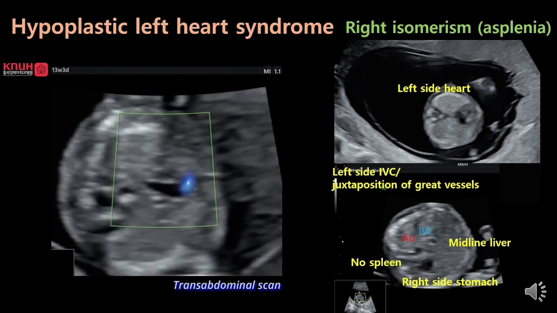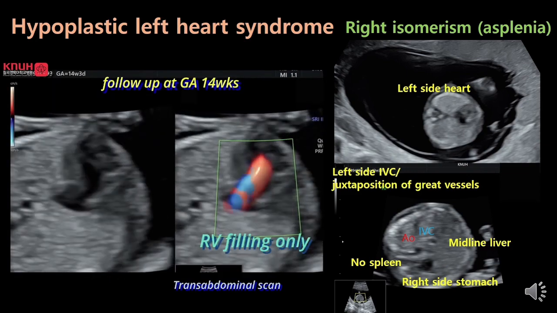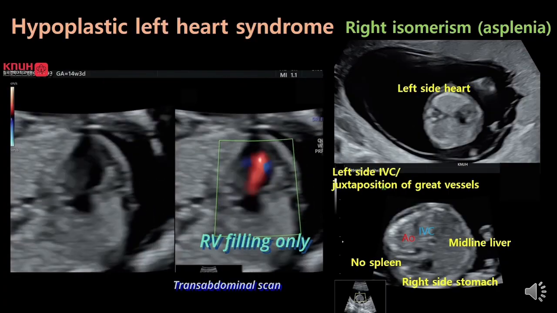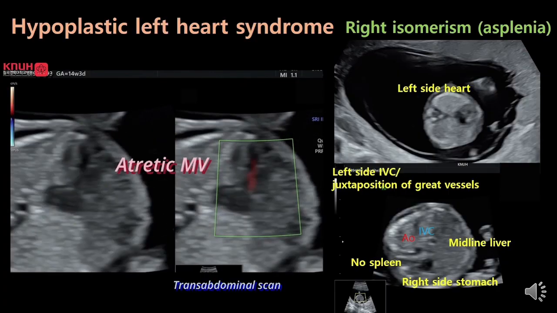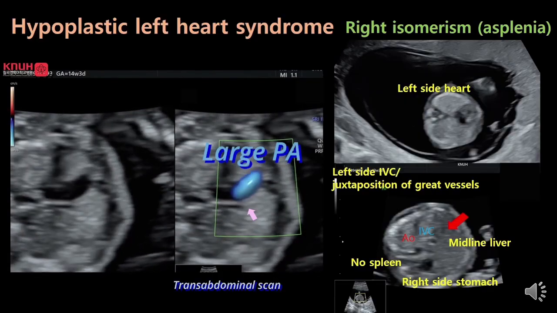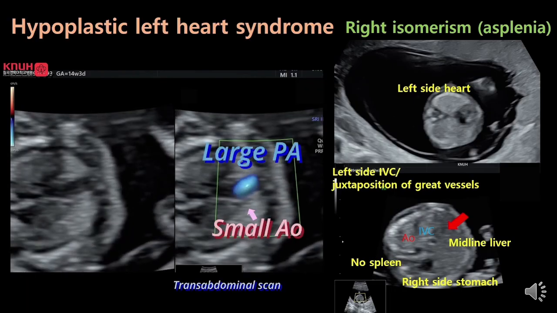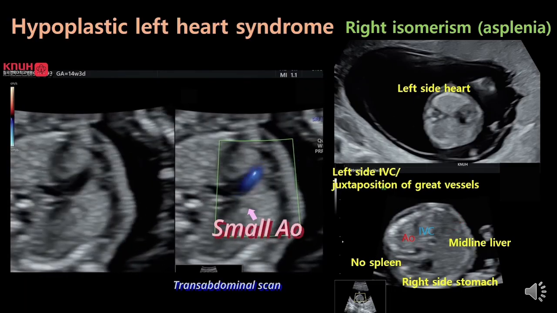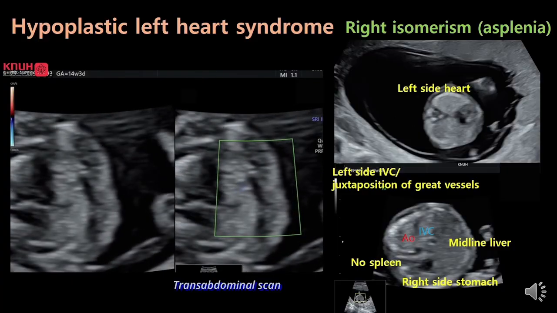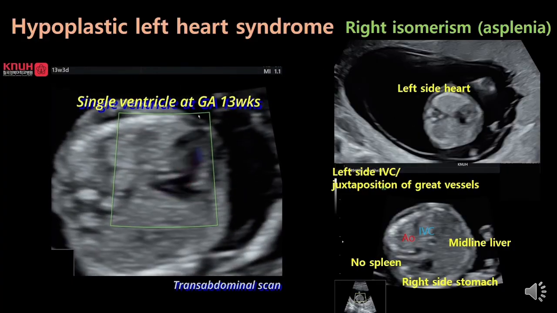She came back 1 week later. This is a typical appearance of a hypoplastic left heart. On three-vessel view, you can see large pulmonary artery and very small aorta. This fetus also had left-sided IVC, midline liver, no spleen, which are all associated with asplenia. If there is suspicion of situs ambiguous, you should look inside the heart.